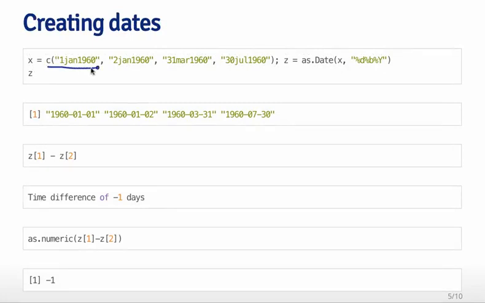You can also take character vectors like this. So here's a character vector where I have a bunch of different dates, and I can turn them into dates by telling the function as.Date that you should be looking for a day, you should be looking for a month, and then you should be looking for a year. And so what that will then do is turn these into dates. The nice thing about these is that then you can manipulate them and figure out how far apart they are, among other things.